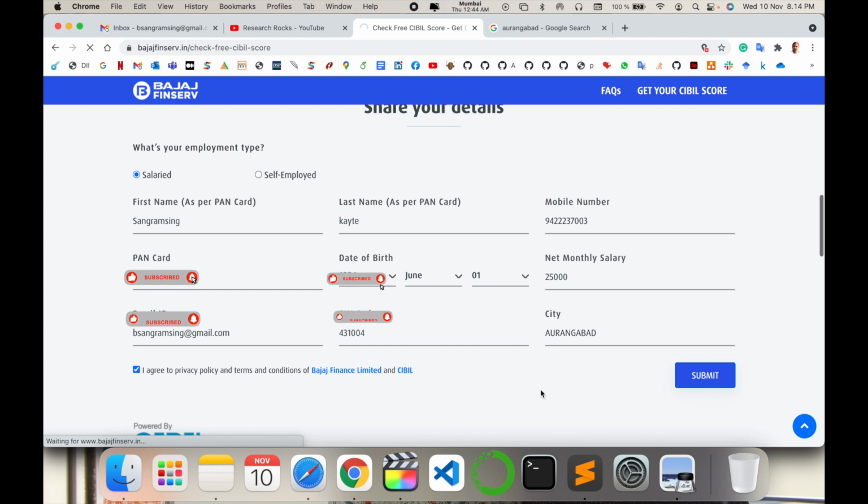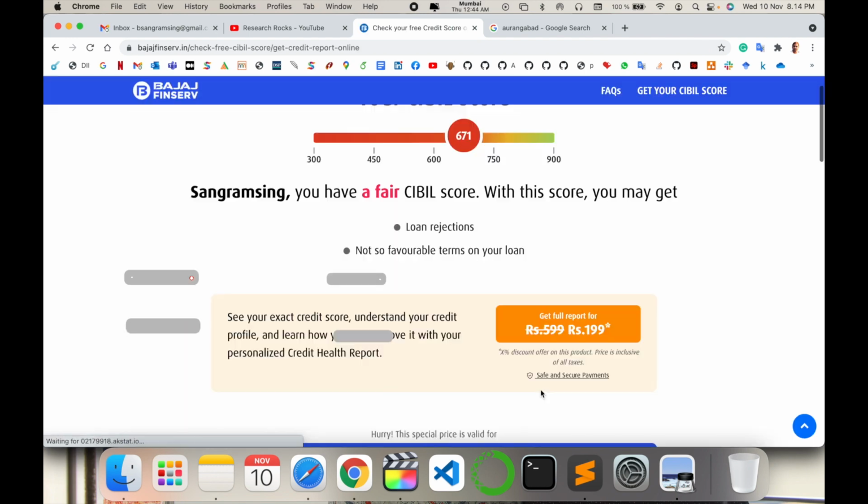And wait a couple of seconds. Look at this, the website is showing my Cibil Score. Sangram Singh, you have a fair Cibil Score. With this score you may get your loan rejected, not provided. Not any bank is providing you any kind of loan. My Cibil Score is like 671.